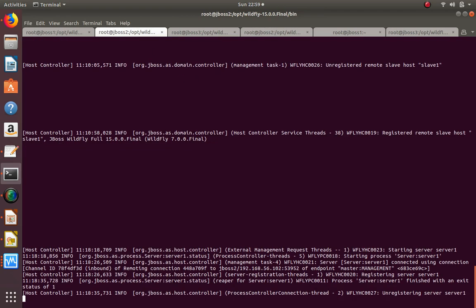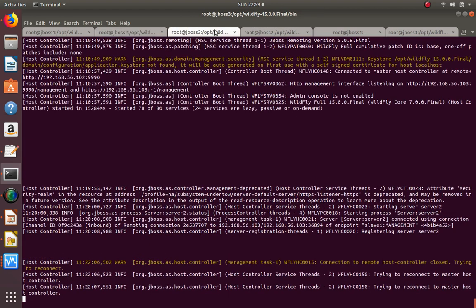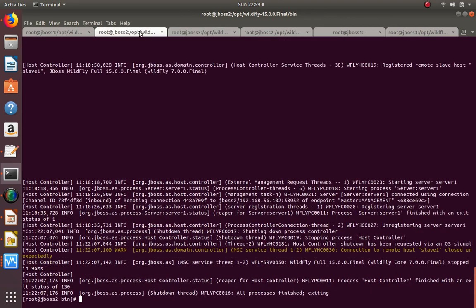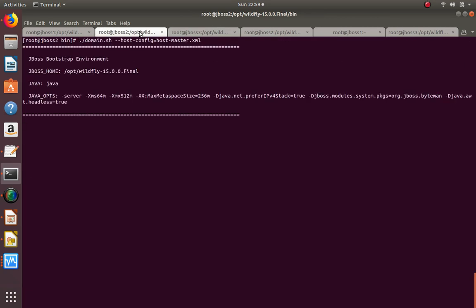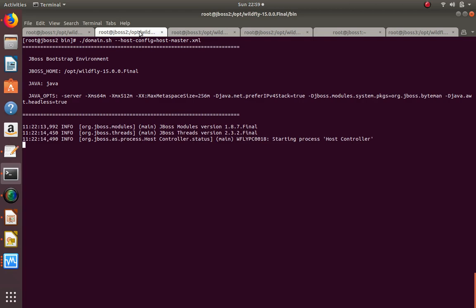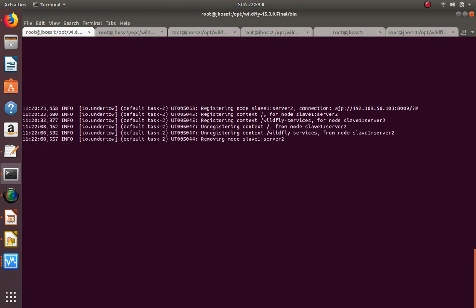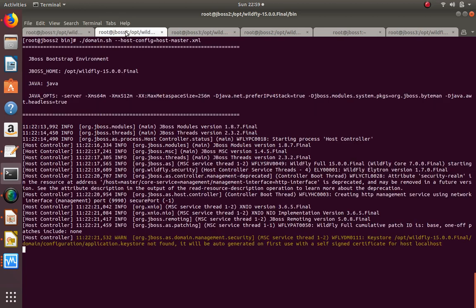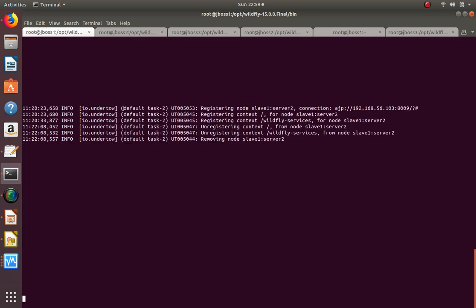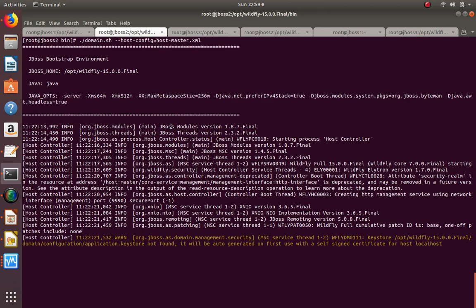So I'm going to stop this master and I'm going to stop this slave box. Let's start freshly now. I'll start my master first. Let's see if there is any error. If this is started successfully, the load balancer is going to receive this server from the master. Server 1 should get registered if it is started successfully. Let's see this much.